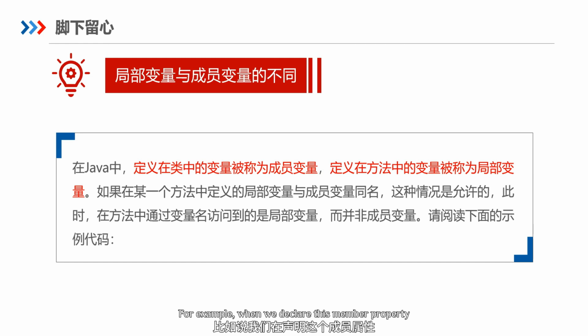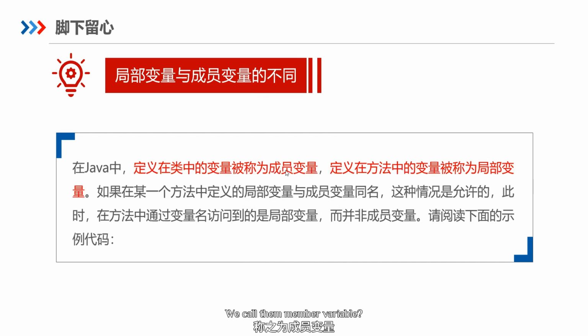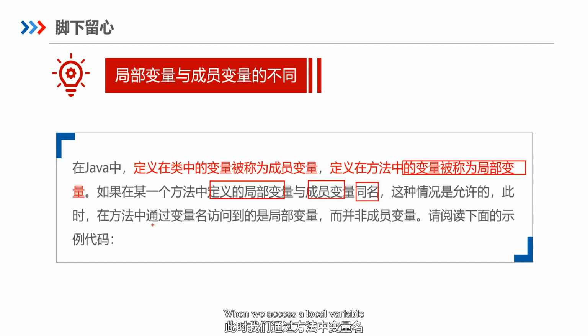Let's talk about some other scenarios. When we declare these member attributes, they are called member variables. A variable defined in the class, outside methods, is called a member variable. A variable defined in a method is called a local variable. If a local variable is defined in a method with the same name as a member variable, this is allowed. When we access it, we are accessing the local variable, not the member.